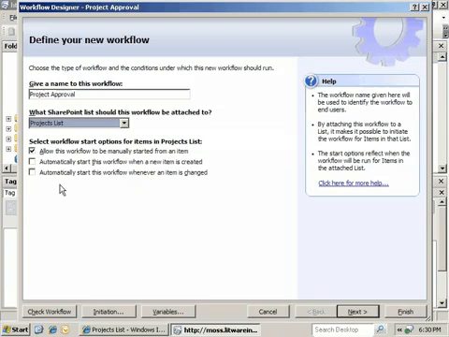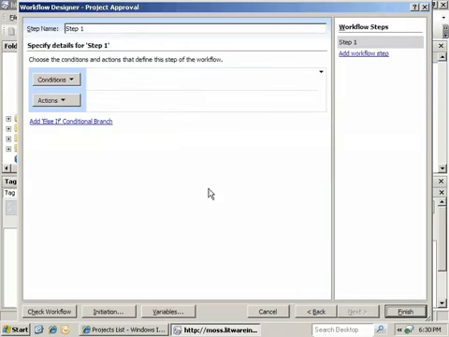Now we need to select what our workflow start options are going to be. By default, we will allow manual start. However, you can also automatically create a workflow and have it start when a new item is created. We're going to go ahead and select that one. Click Next to continue. Now we've got our workflow designer for step 1.